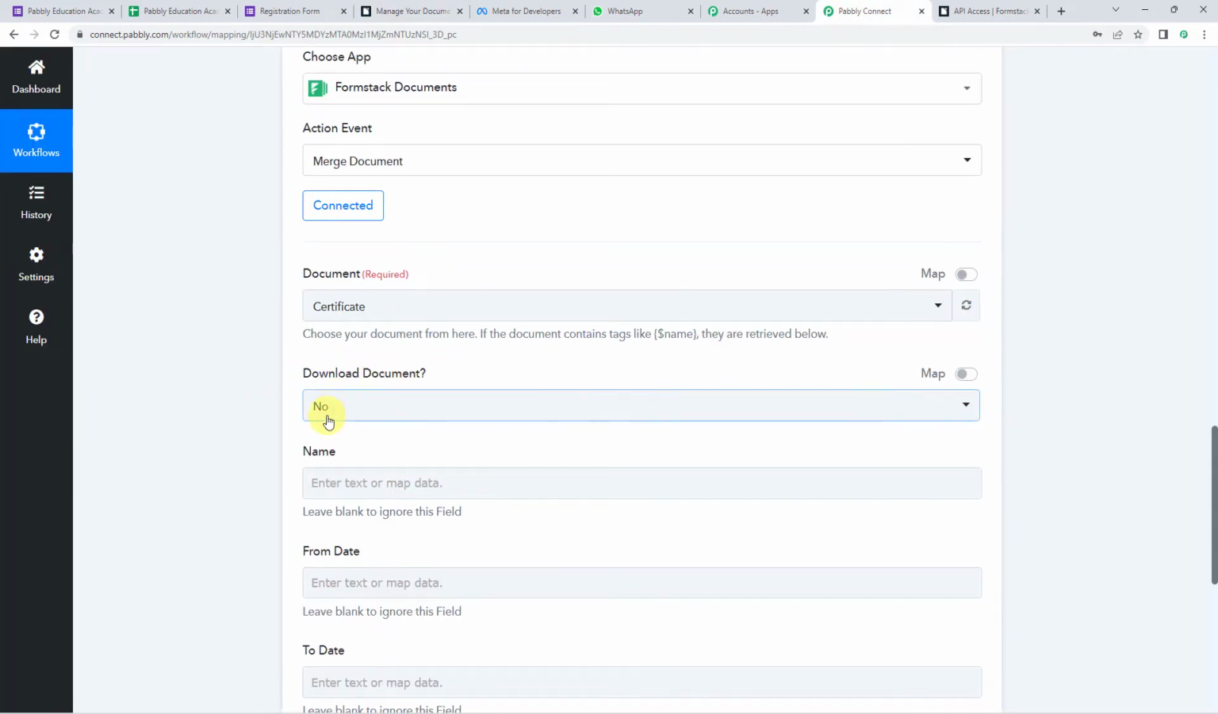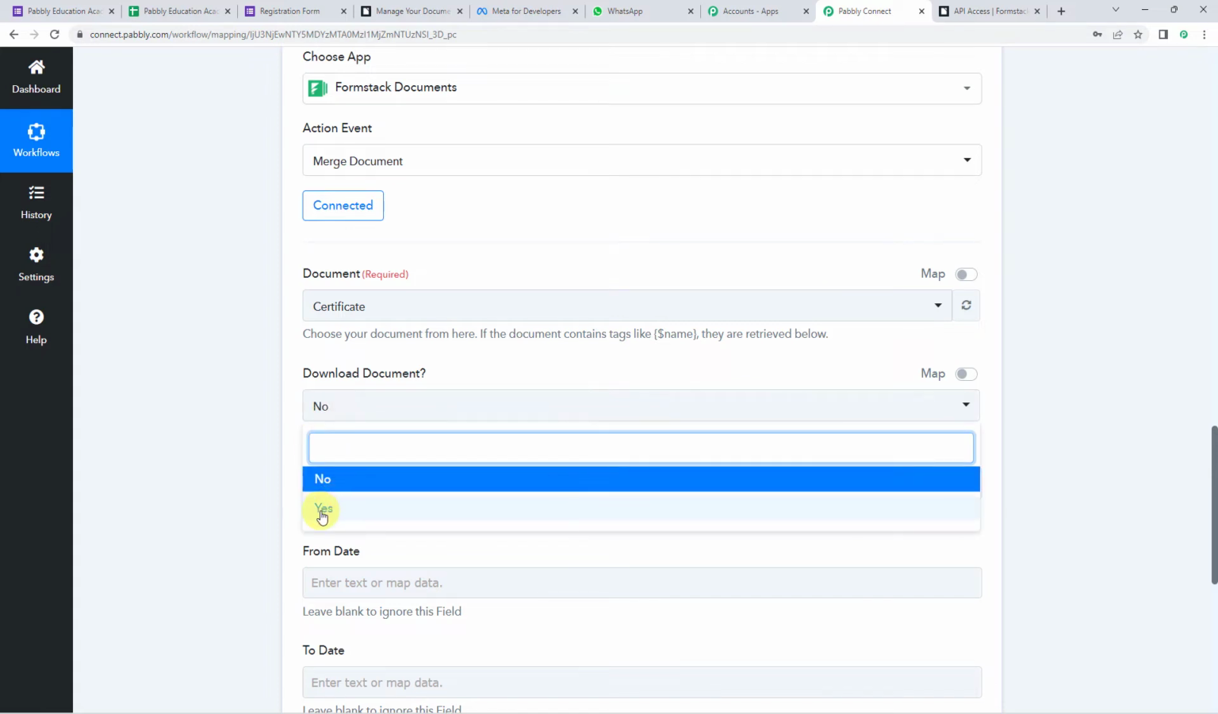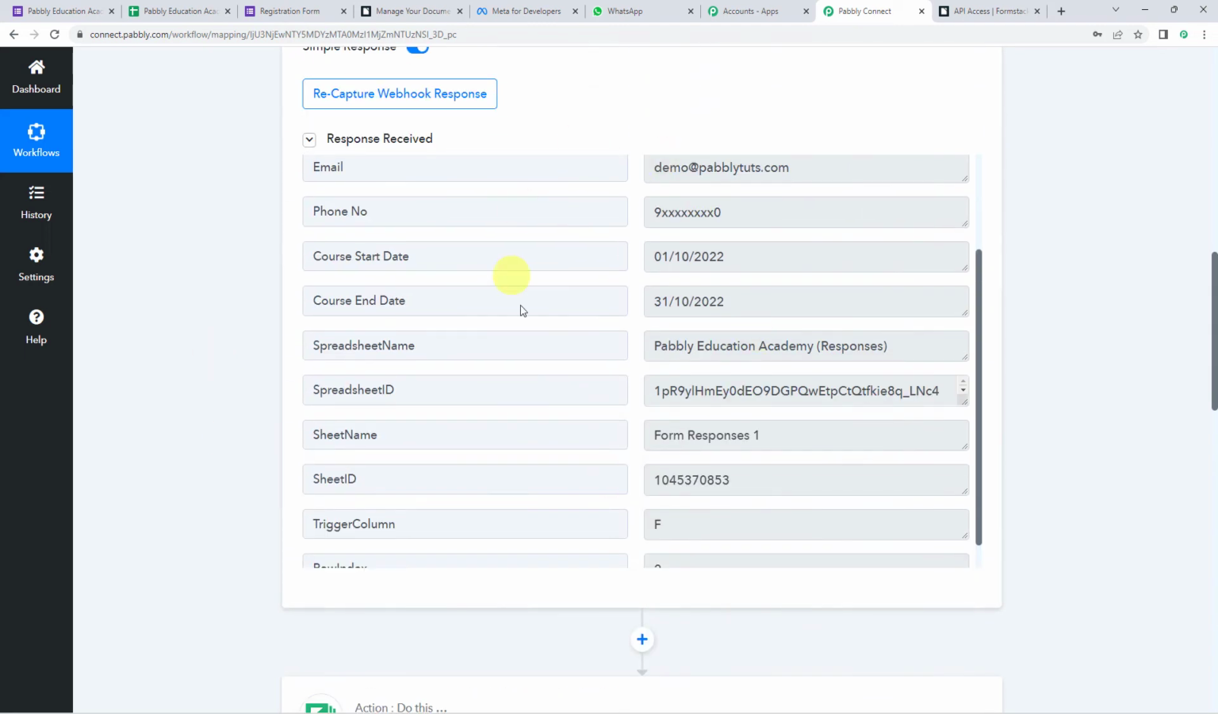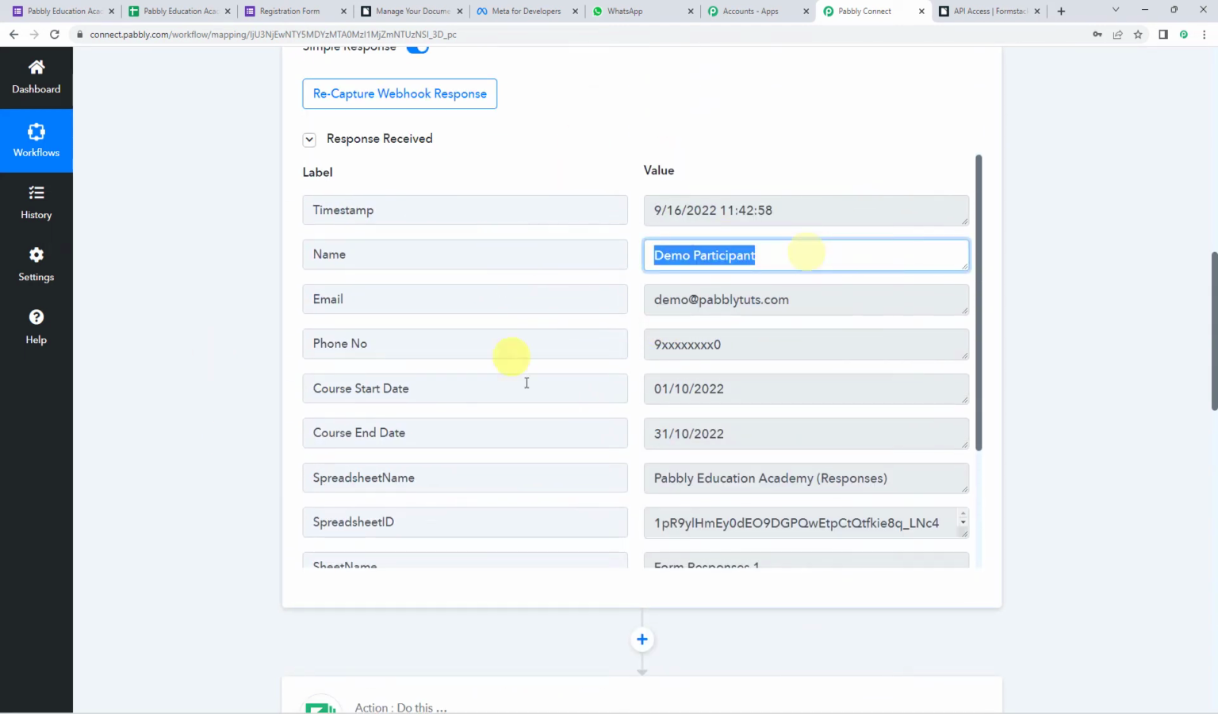Now here it is asking download document. Yes, I want to download it, so I'm just going to make it as yes. Now here it is asking for the name and the details that need to be added to the specific document. So here we have to map the details that we have already got from our trigger response over here, that is the participant name, the start date and the end date.